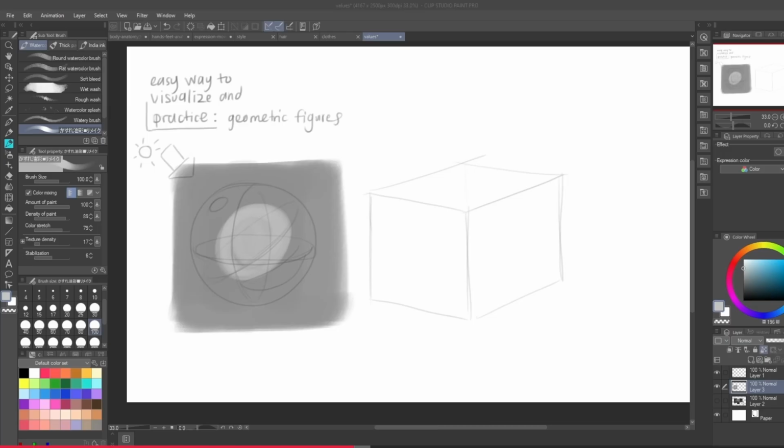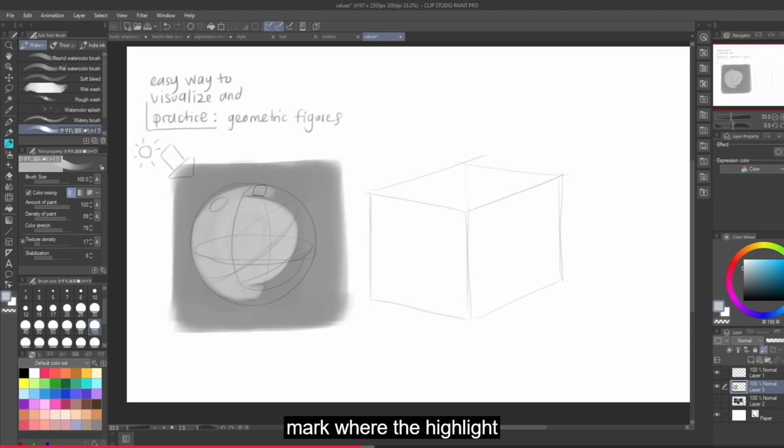That's your highlight. The area opposite the highlight will be your core shadow, where the light is least effective. On your sketch layer, lightly mark where the highlight and core shadow will be. Use a different symbol or note to remember these areas as we move forward.